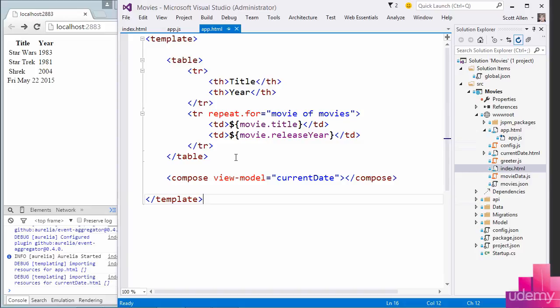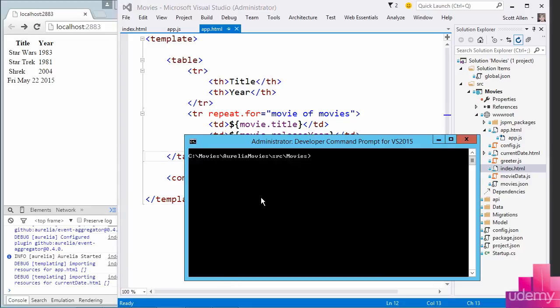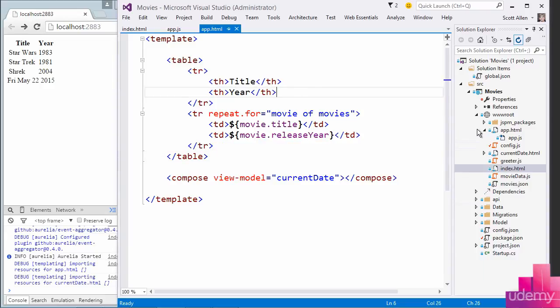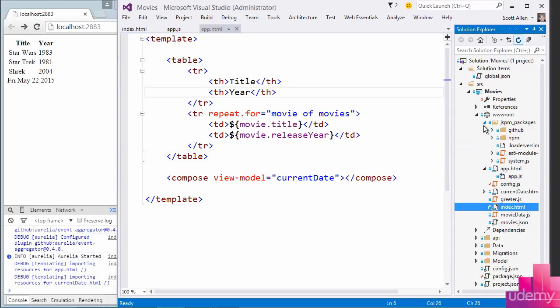So to reach that point and to demonstrate how you might include a framework like Bootstrap, let's add Bootstrap to the application. Bootstrap is actually one of those assets that I can install with JSPM. So JSPM can do a little bit more than just JavaScript libraries. And I can see from the output that JSPM has installed Bootstrap from GitHub. And I know that JSPM places everything that it installs into the JSPM packages folder.